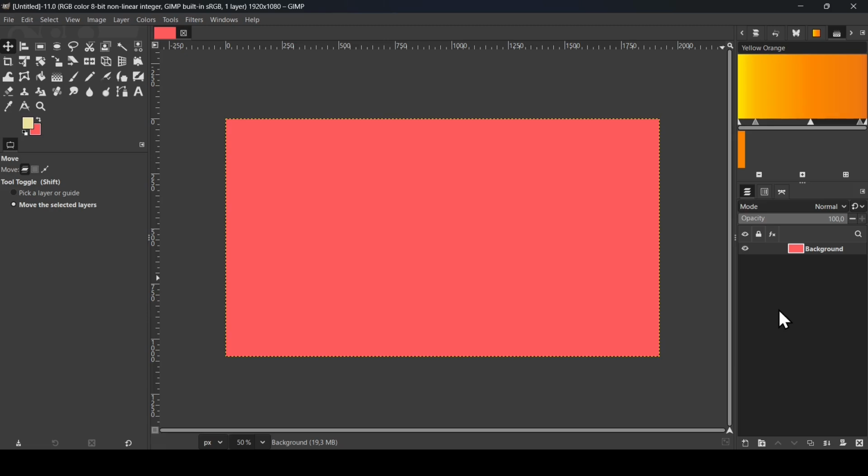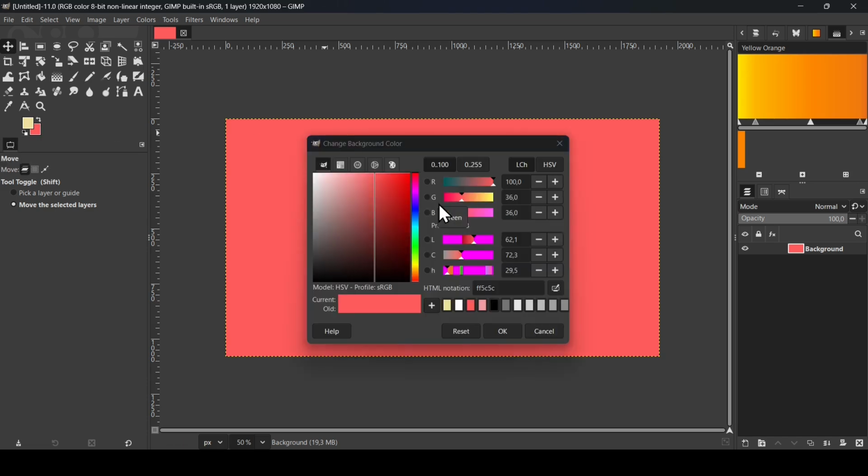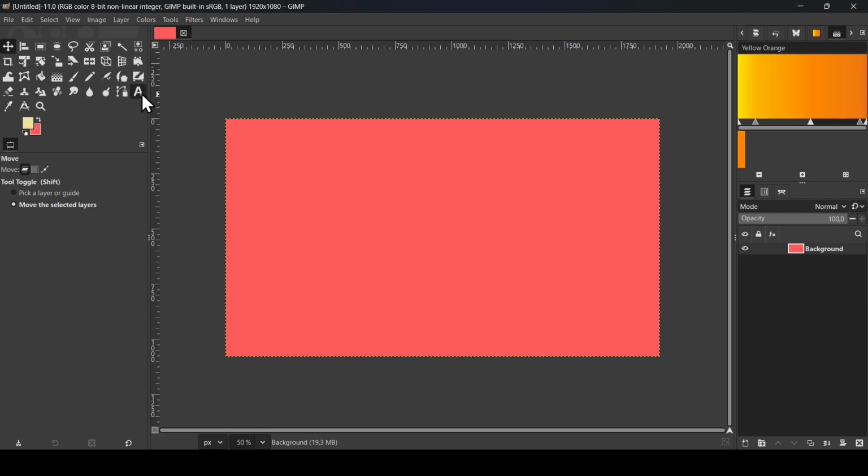So I have already created my background layer. I use this color here. So I'm going to left click on the background. The HTML notation is FF5C5C. Press OK. And now select the text tool.